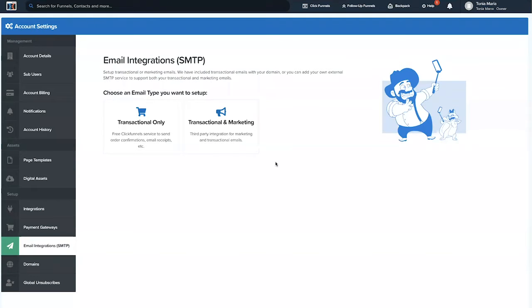All right, so now we're going to set up our SMTP, our email integration. So this is probably the hardest piece because it is a bit confusing.